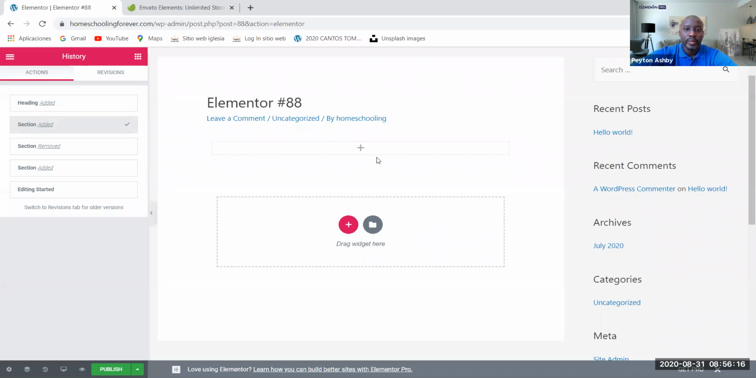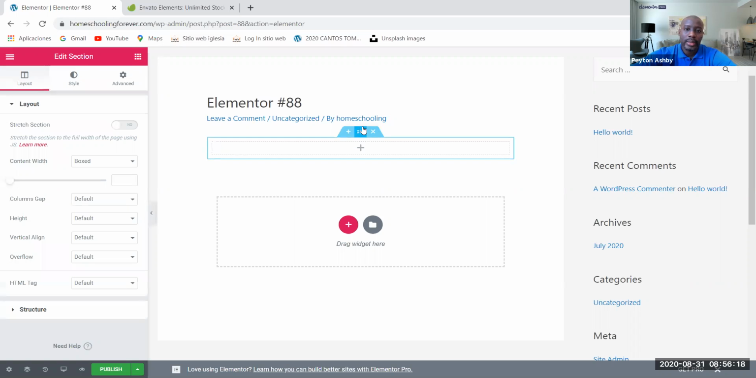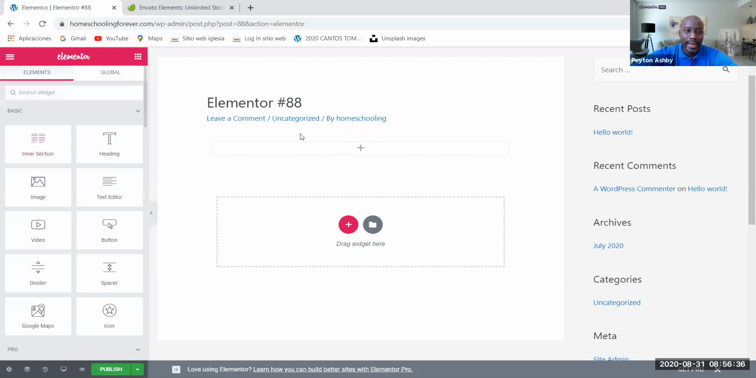So again, I'm coming back to the page builder, and the way to add elements inside this new section is by either hitting the plus sign, or just simply coming up here where I have this little icon, and I can drag elements inside my section. So that is one of the ways to create a section.